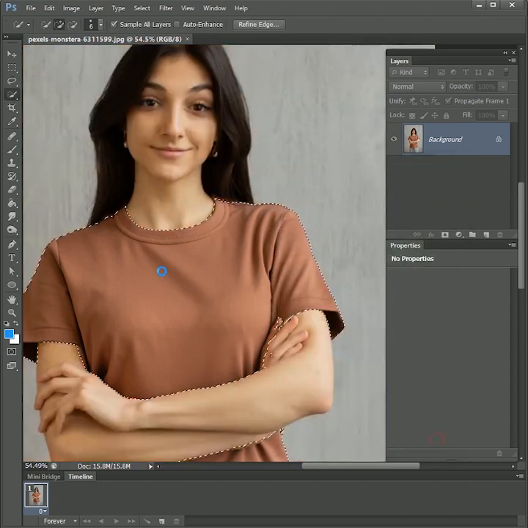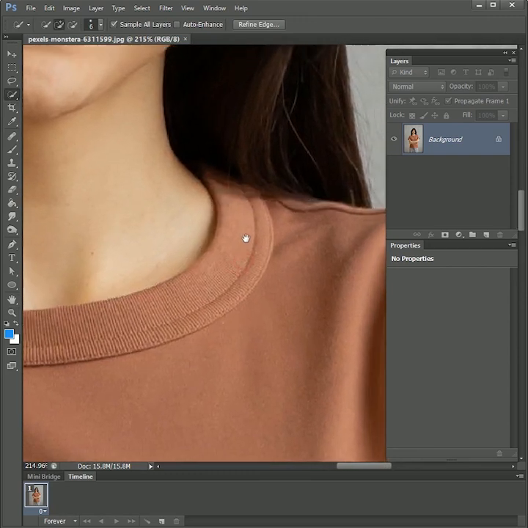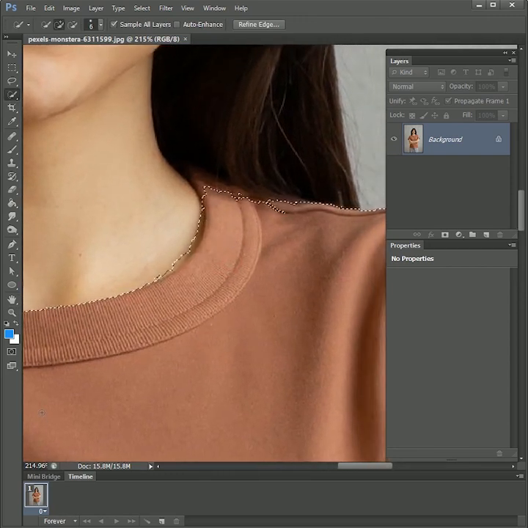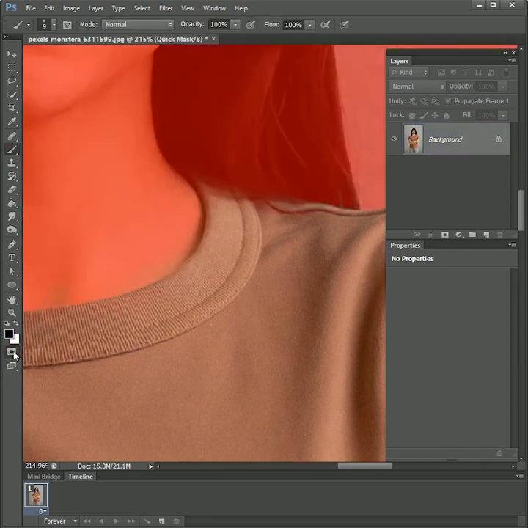Sometimes even after refine edges, we still didn't get a good result. So if you want to go a little bit deeper, because in my view, it's not a good selection, take the brush tool and click on Quick Mask Mode, or you can press Q. This Quick Mask Mode gives us the freedom to add or subtract the selection in a very free way. When you use black color and paint over, it will subtract from the selection. And when you use white, it will add to the selection.